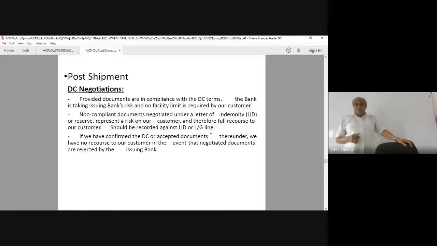Otherwise, don't touch. If you have a confirmed DC or accepted document, thereunder we have no recourse to our customer in the event that negotiated documents are rejected by the issuing bank. If you have a confirmed DC or an accepted document, then we have to take the risk. Right?